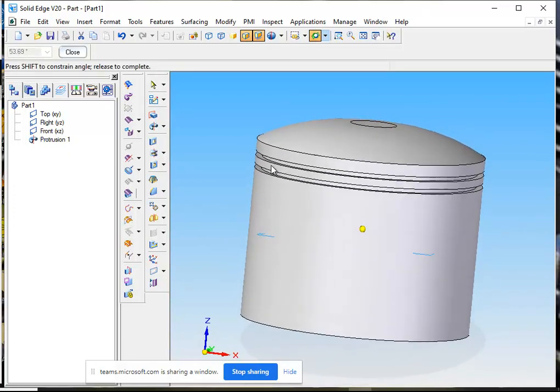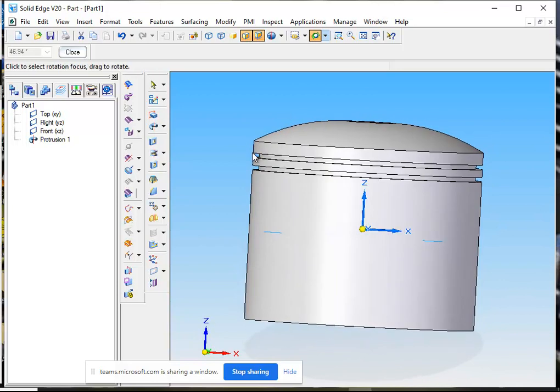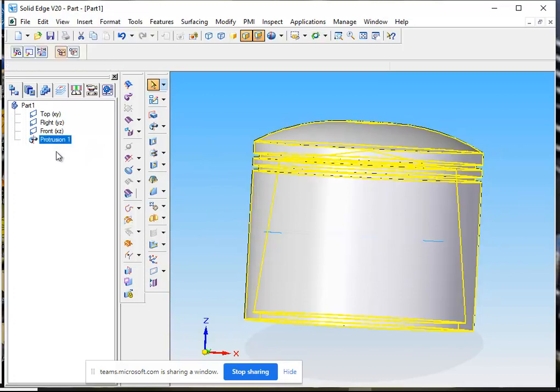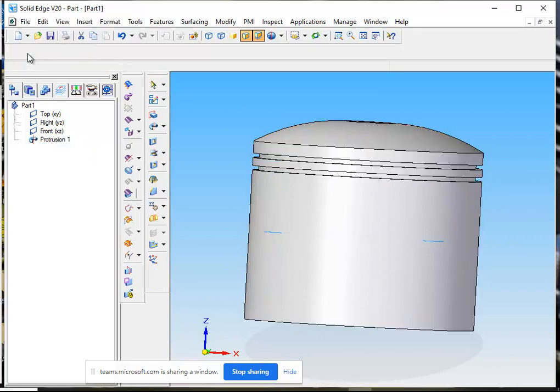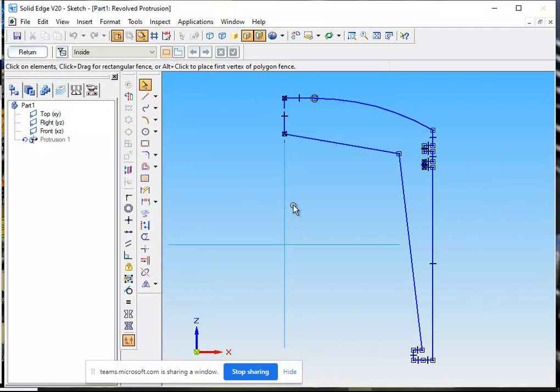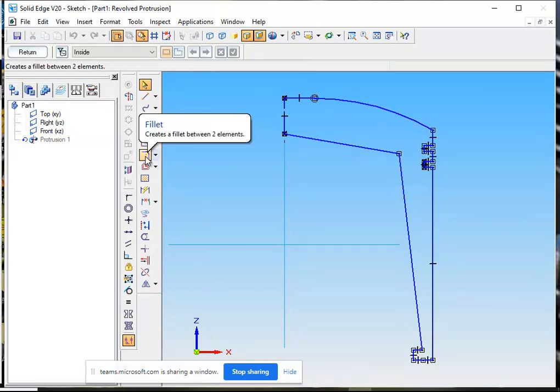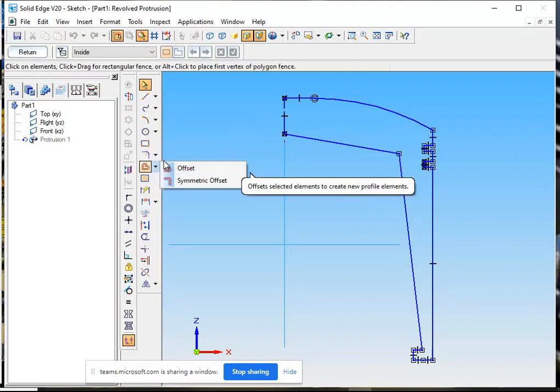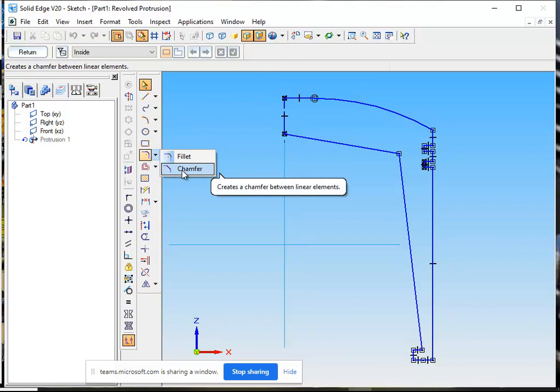Now we have to make a chamfering. There we have the sharp edges in the grooves of the piston and at the crown of the piston we have to remove these sharp edges. For removing the sharp edges, we will again go to the protrusion, then we go to the select tool, edit profile. Here as we know that the fillet command is available. In the fillet there is another command available which is known as the chamfer. I pronounce it as a chamfer command. Let's see how this command works.